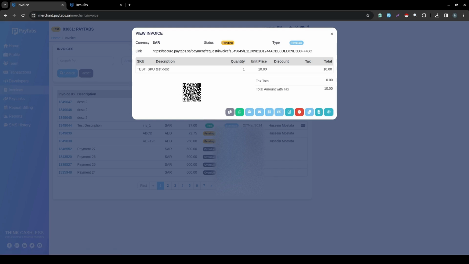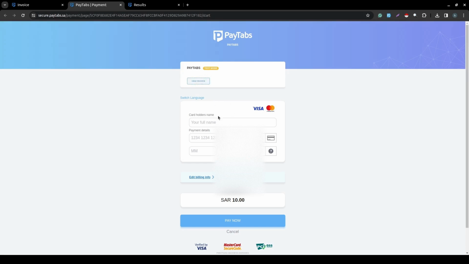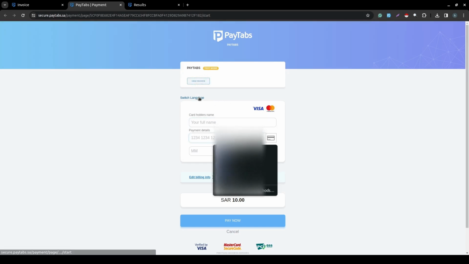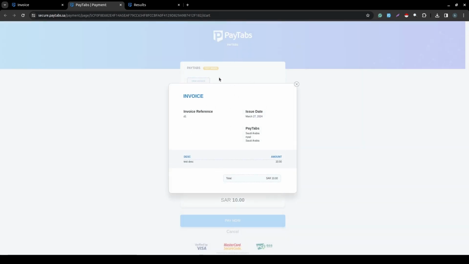This will allow your customer to just scan the QR code and they will be redirected to the invoice payment page. Now, there is an option here that is also supported through your merchant dashboard to pay the invoice directly from here. And by clicking here, if we click on pay now, it will be redirecting you to the invoice payment page. You will see here the invoice detail and you will be able to view the invoice from here.